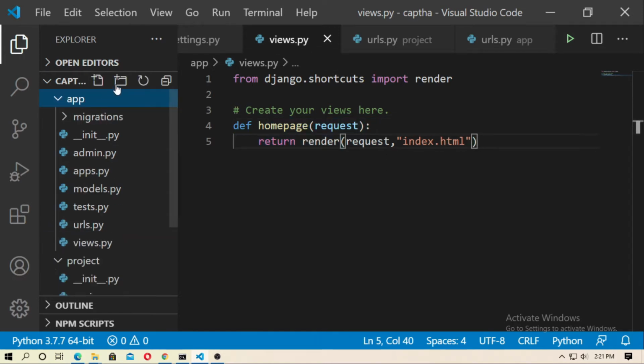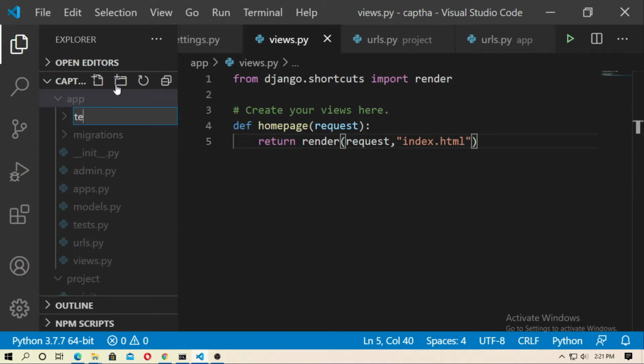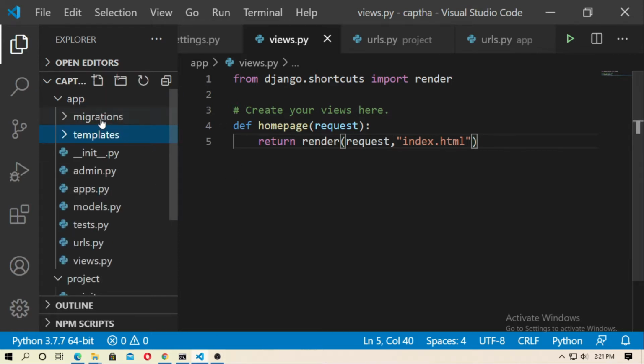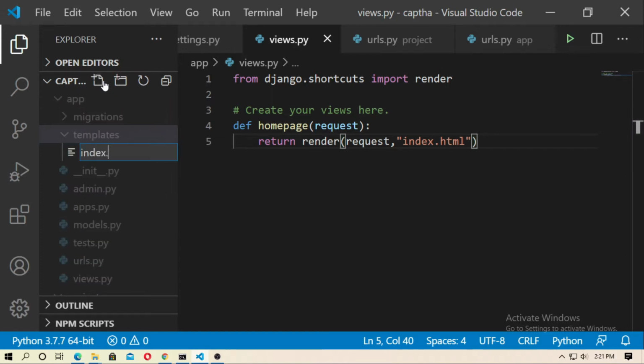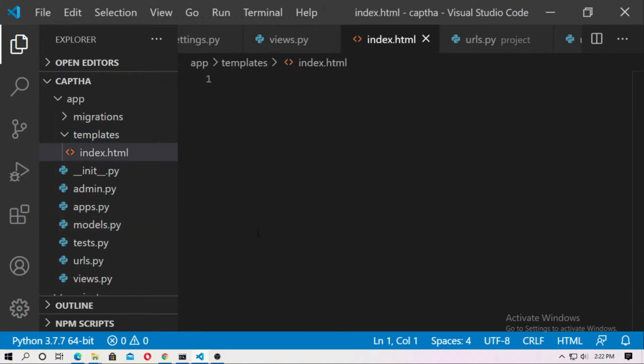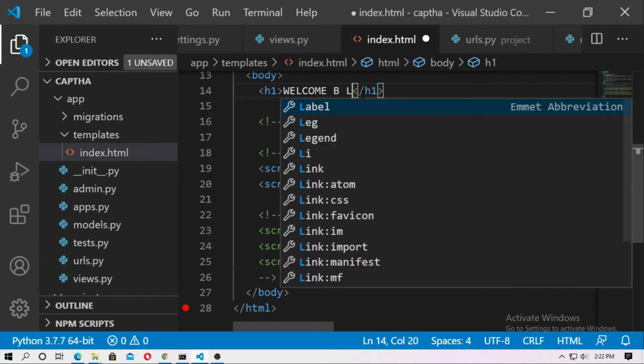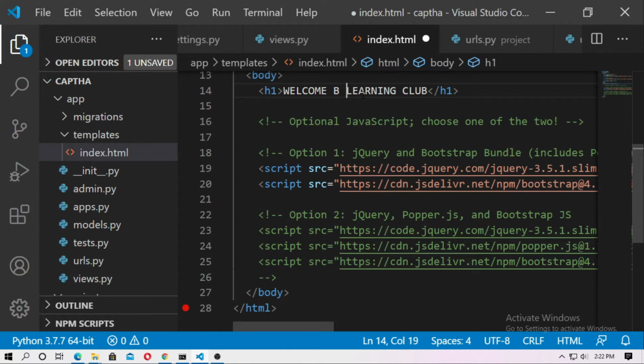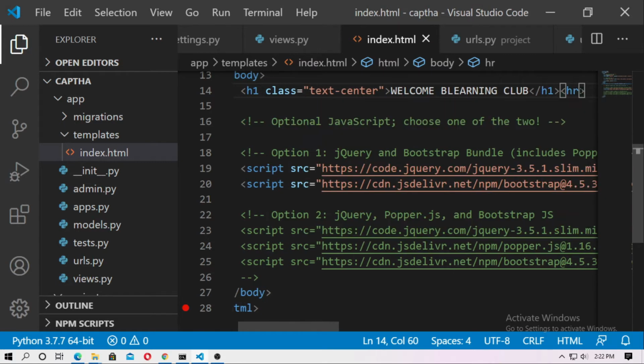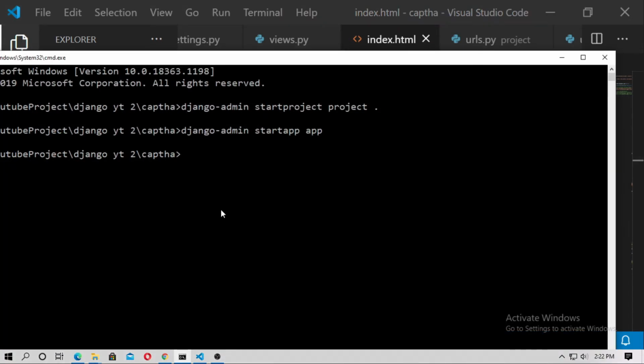Okay, so now go to the app. Here just create a folder named templates. So now inside the templates create index.html. Now go to Bootstrap and copy the starter template and paste it here. I just change it to Welcome Be Learning Club. So just add a class text-center. Now put an h tag also, and now run the server at first.